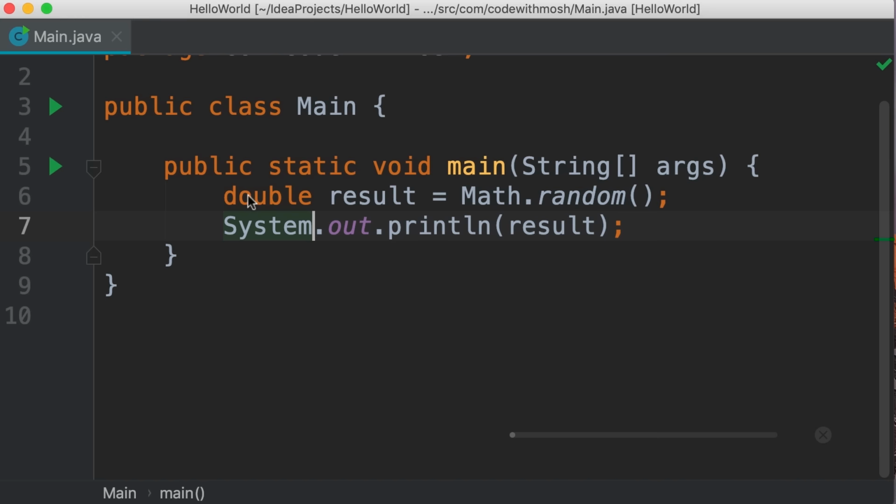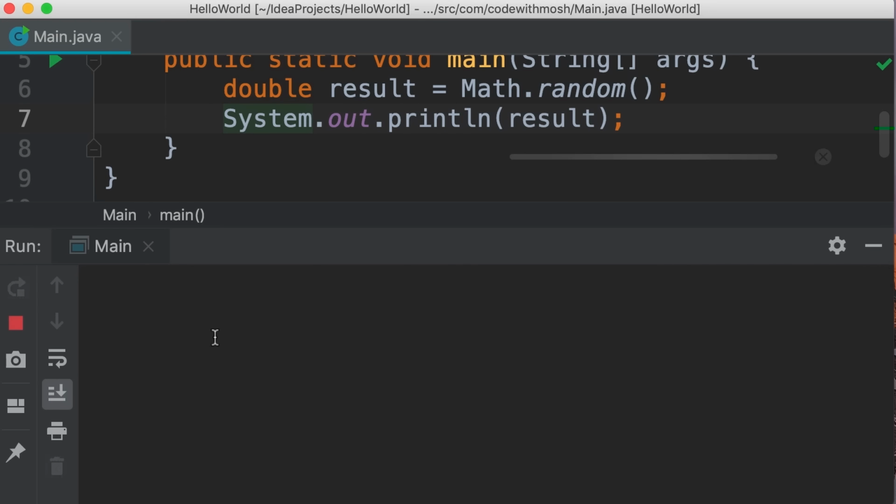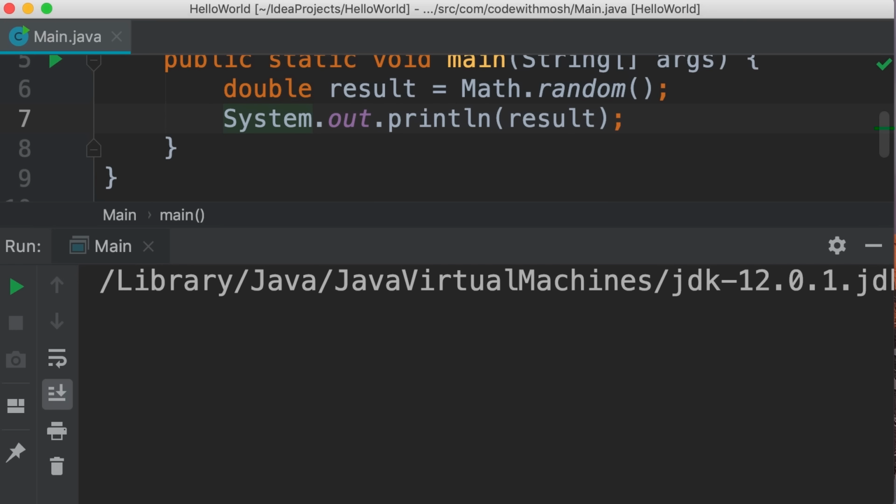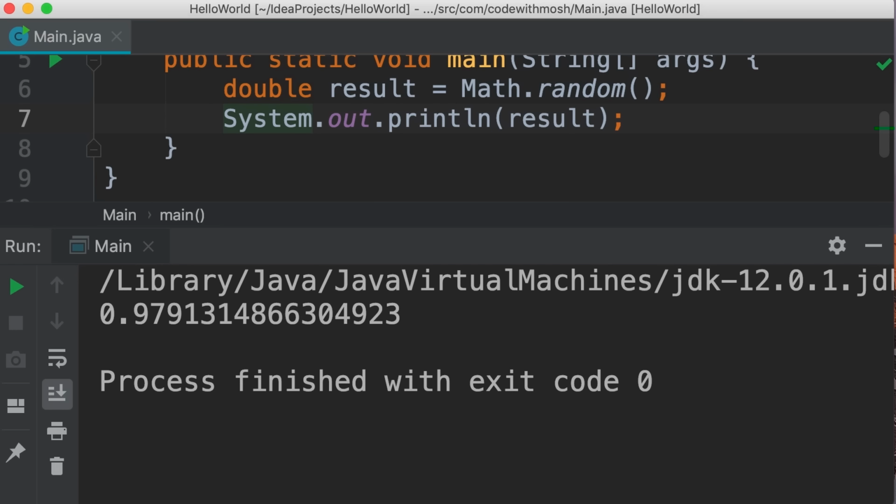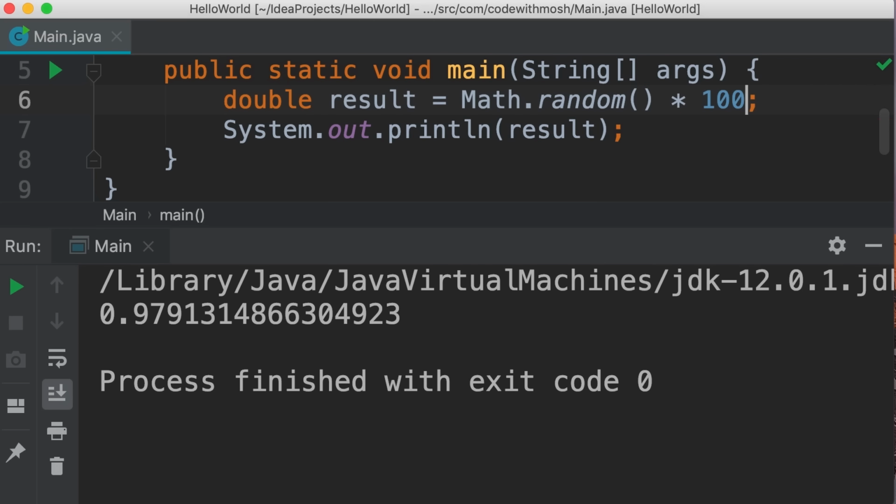Now, every time we run this program, we get a different number. And this number is a floating point number between 0 and 1. Now, what if we want a number between 0 and, let's say, 100 instead of 0 to 1? Well, we simply multiply this by 100. Take a look. So every time we run this, we get a different number between 0 and 100.